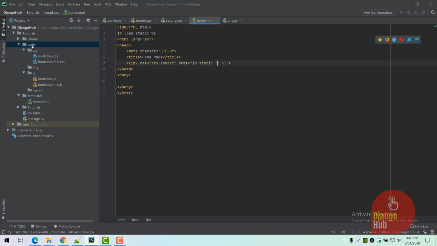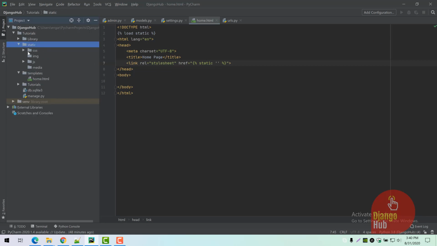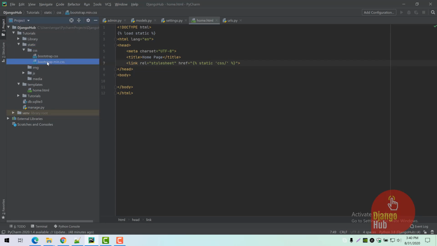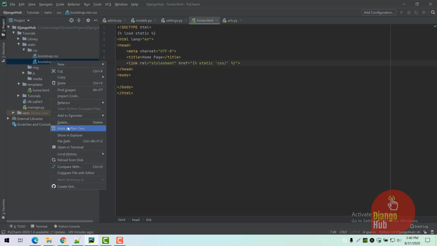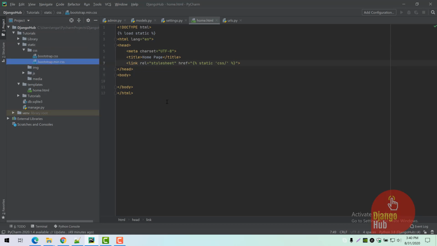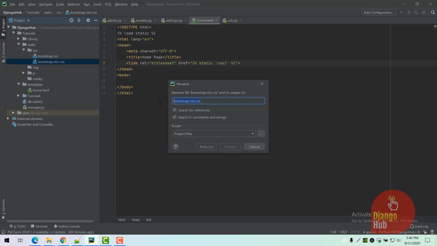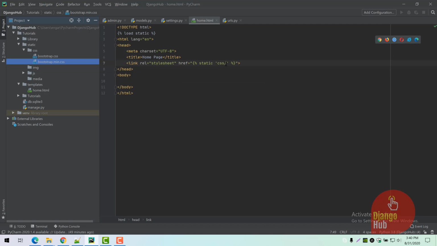So you have to mention only inside the static. Inside the static, what is the path? CSS slash, and this is the file bootstrap. You can rename it, or copy the name from here: click on rename and simply Ctrl+C and paste it here. This is how you have to link your style sheet.